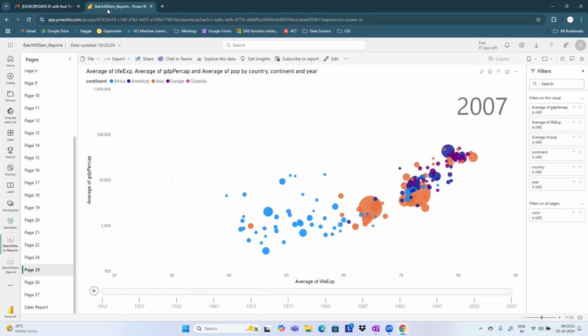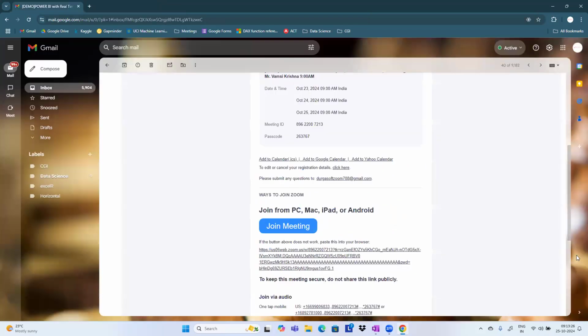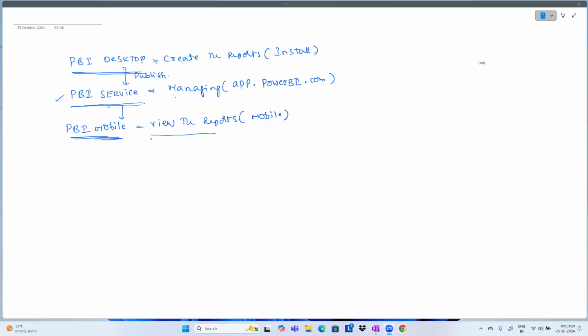Okay. This is a management tool. In your system, it won't be accessible, guys. Why? Because we don't have any account for that. A Power BI service account is required. Only with the help of the Power BI service account can you work with them, guys.